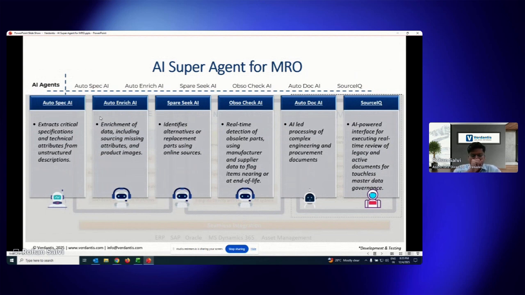And then, sorry, source IQ. Now this is the agent that drives the touchless master data governance process, making sure that it looks at historical and active documentation, invoices, quotations, and finds out what is really important for the business.